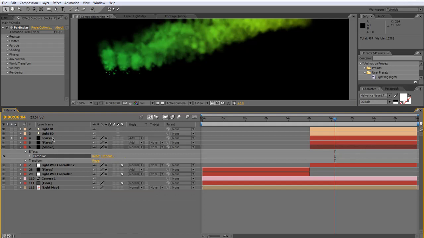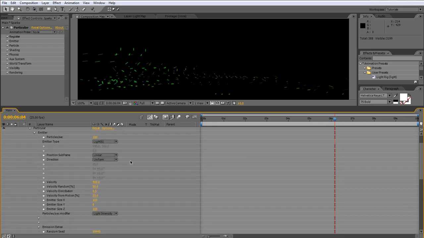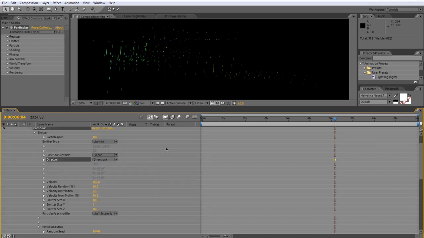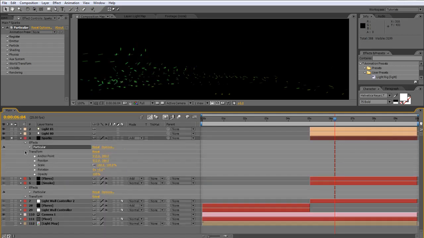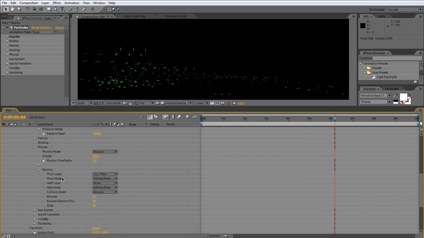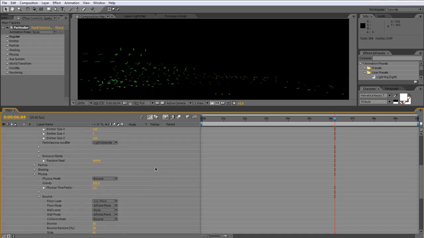The secondary particles, sparks, behave the same way in terms of emission, so they use the light emitter, but this time we're using uniform direction. So if I change it to directional, you'll see them all shooting upwards from the lights, with uniform they will basically fly in any direction they feel. The only difference in here is that the physics is not the air type, but instead it's using bounce with the floor layer defined as the bouncing plane.